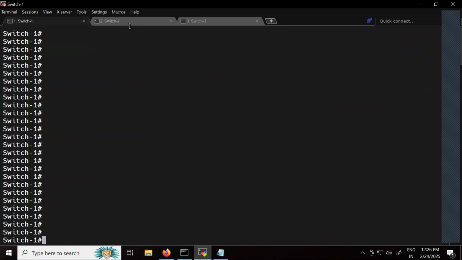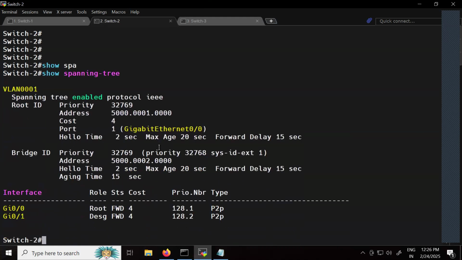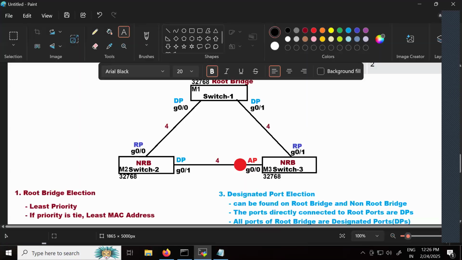Now let's take a look at switch 2. Show spanning tree. Okay, so you can see here Gi0/0. This is my root port. And Gi0/1 is my designated port, the same as in the topology. Gi0/0 is the root port and Gi0/1 is the designated port.